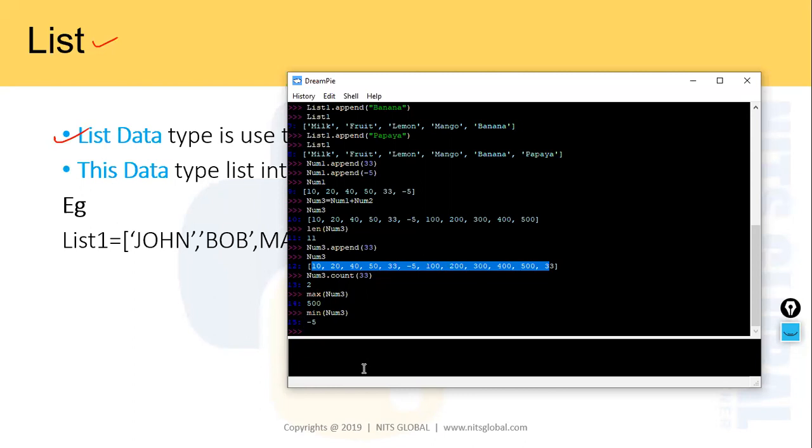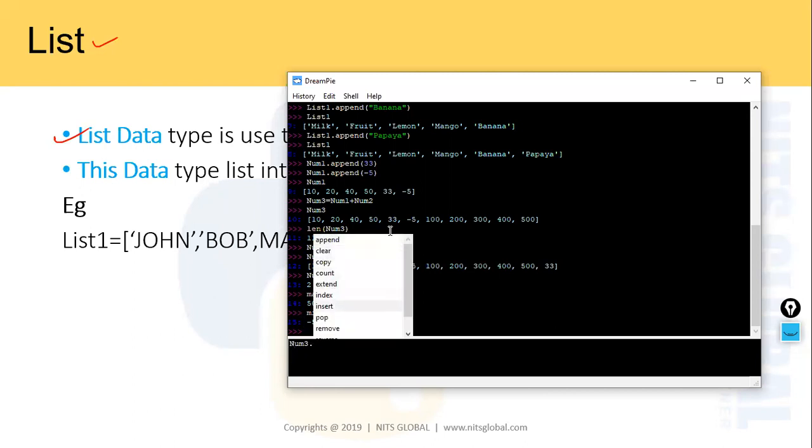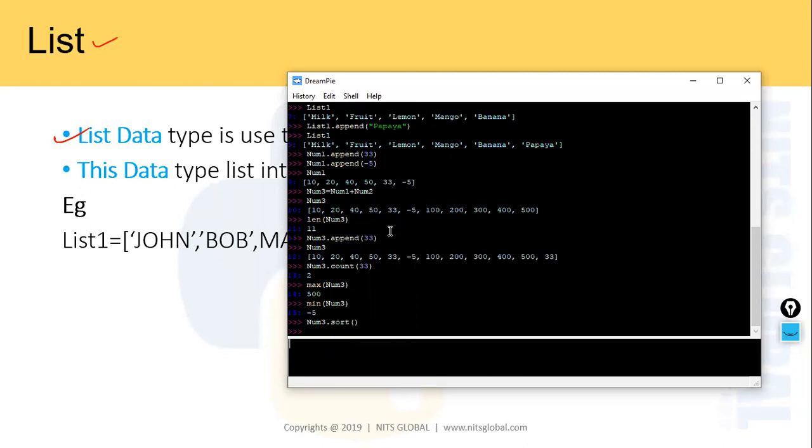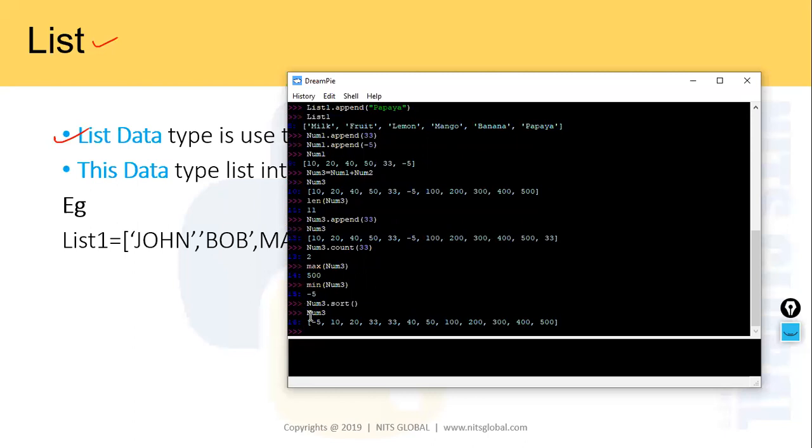Now I want to make it in ascending order. So how can I do that? I can, let's say num3 dot, look at this. I have all of the features here. I have sort. Okay, everything. Start, open and close. So sort. Now check num3. See, it is in ascending order, -5 to incremental order.